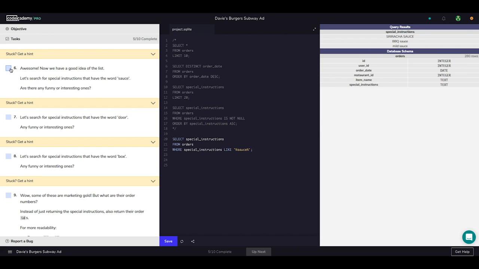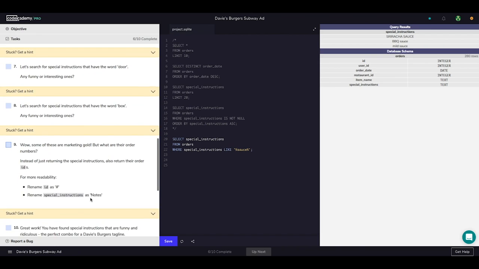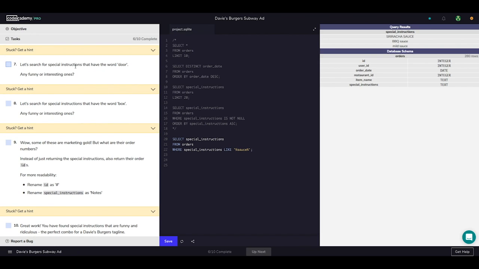Perfect, so that's it for step 6. Let's go on to step 7. Now we want to search for special instructions that have the word door in them. So I'm not going to make a new query, because this is basically the same query we're doing. We're selecting from the special instructions column, we're grabbing it from the orders table, and we're filtering the results where we're finding a specific string in that. So we're going to find rows that contain door in their special instructions column.